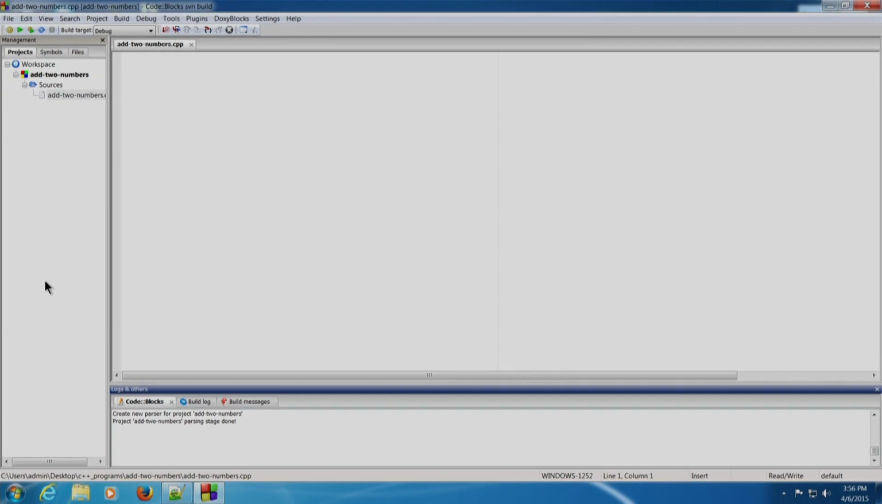This is the left pane, which is the workspace window. Over here we need to write a program. We will start writing by #include <iostream>, using namespace std, int main, return 0. This is our template program.